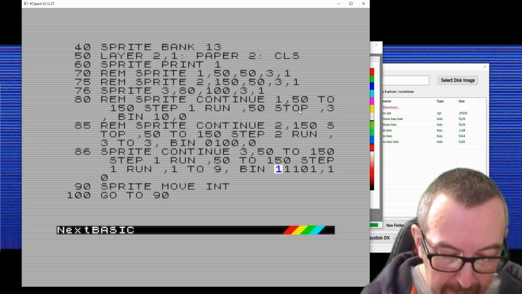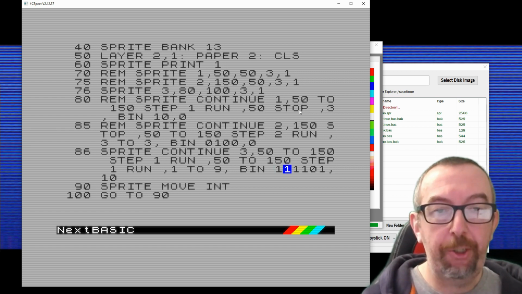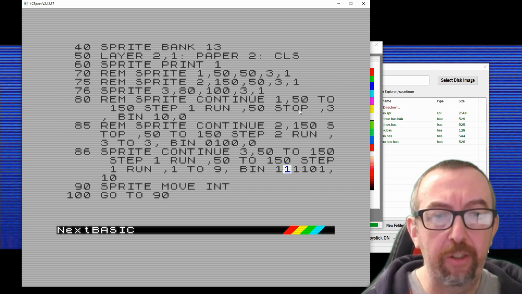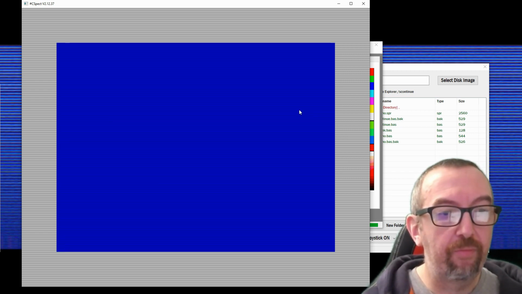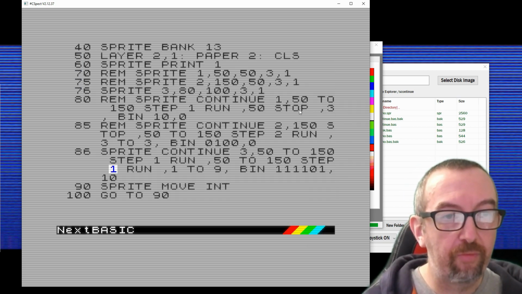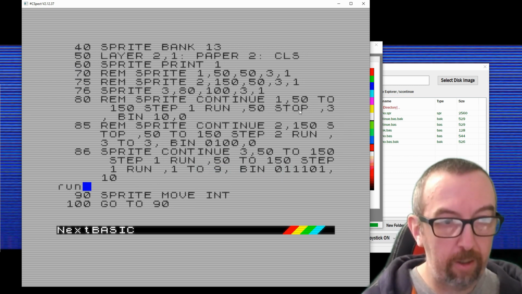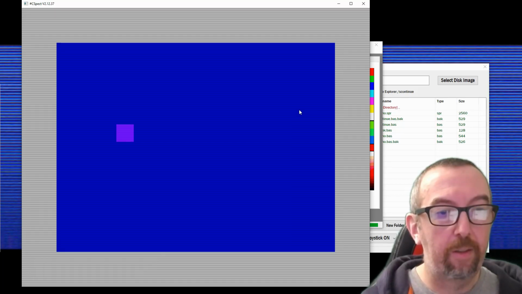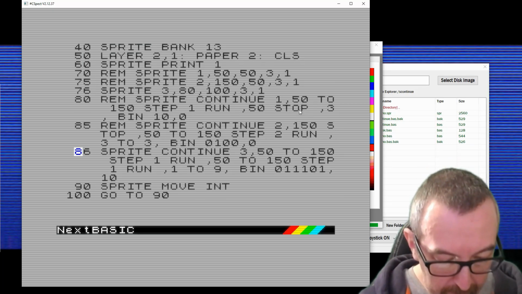when it gets to the end of the pattern, it disables. So if we set that to 1, it should move through those 9 frames of animation and then turn itself off. There we go. Put it back to 0. And it will continue through the animation frames. So that was bit 5.